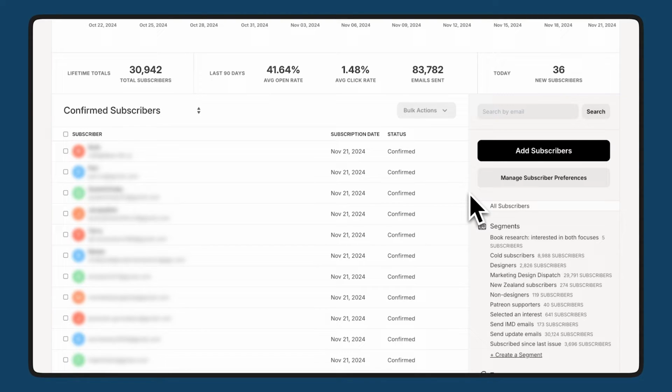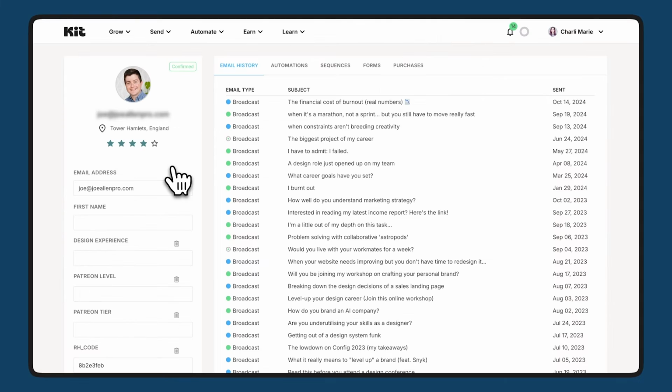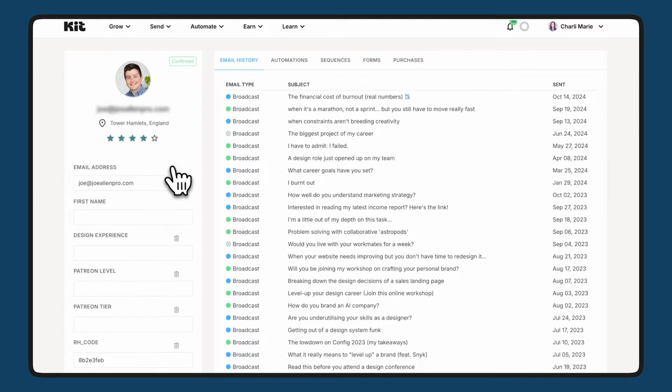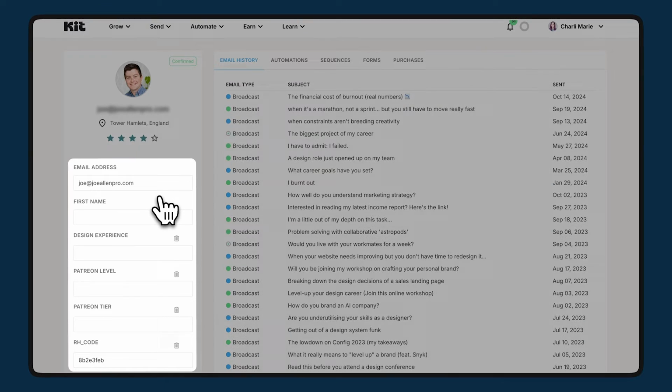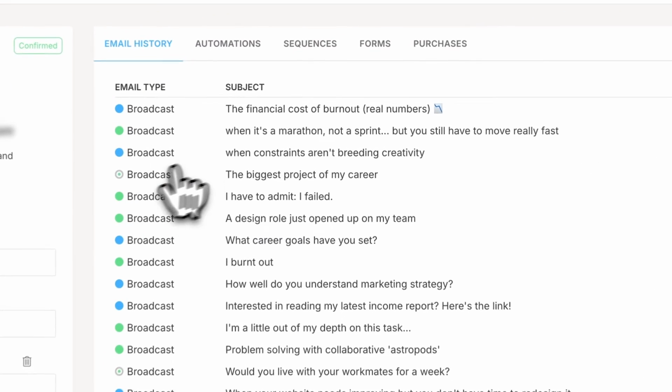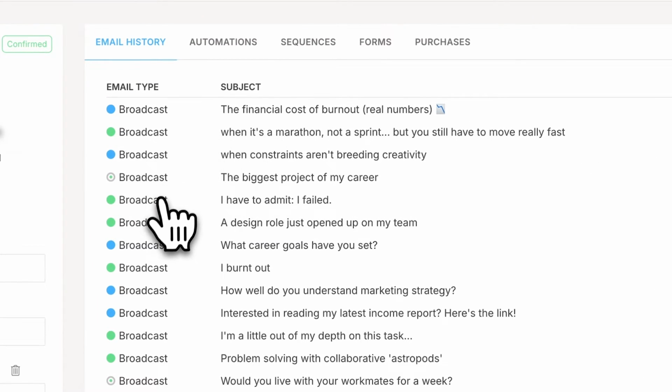I'll dive into more about segments and tags here in a minute, but first, let's take a look at a subscriber's profile so we can see how all of this is organized. So just by clicking a subscriber on the subscribers page, you can see more about them. You can see their email address, their first name if they've included one, and any other custom fields you might have. You can also see any emails they've received here under email history.